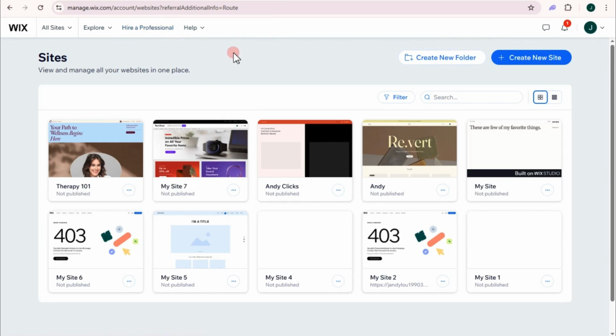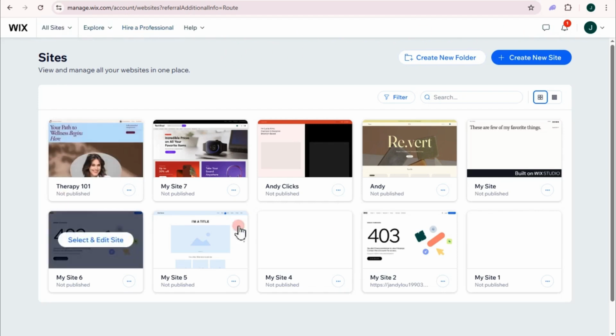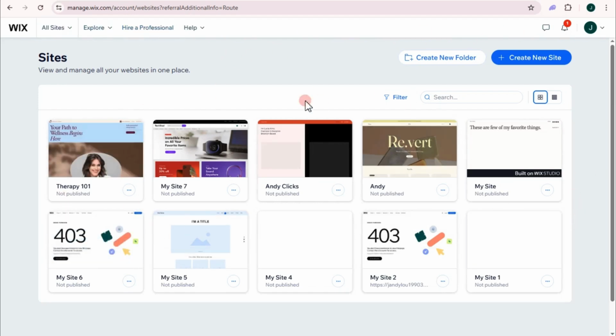You can sign up using your Google account. You can also sign up using your email and password. So this is the dashboard of Wix, and these are my sites right here, or templates.